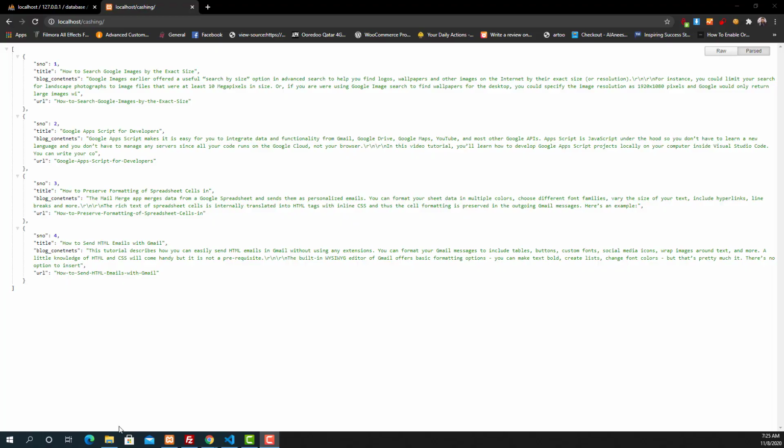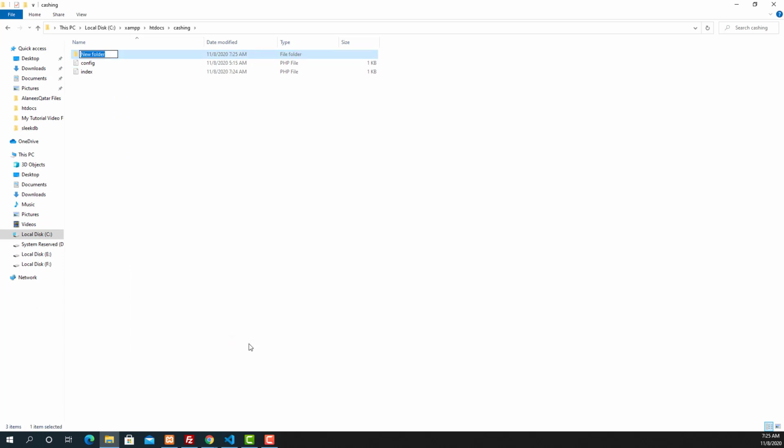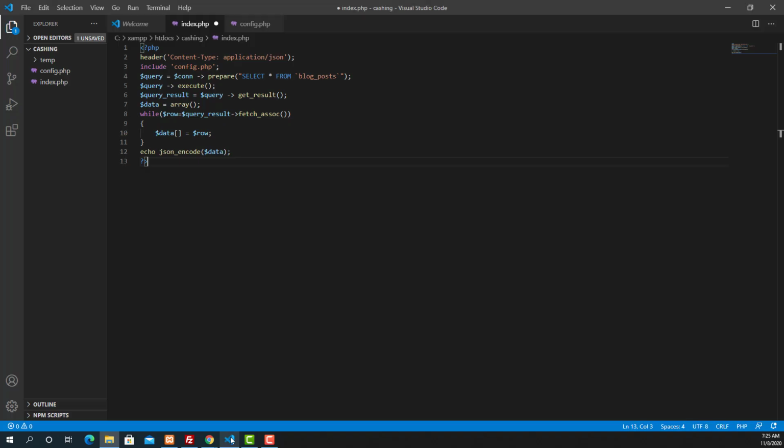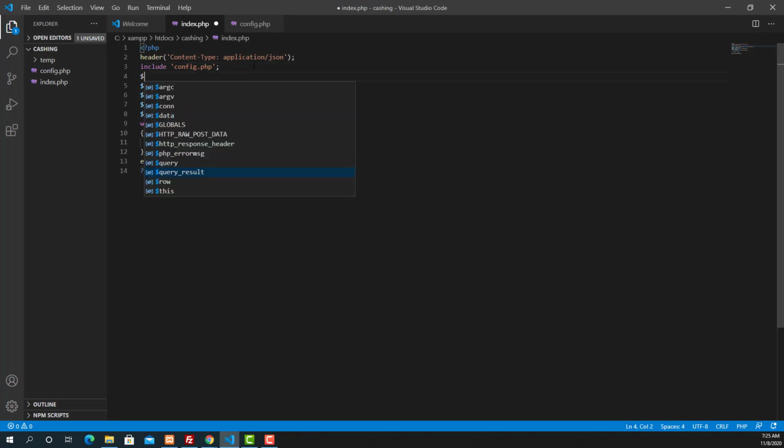Now we need to go to the project folder and create a new folder called temp. In this folder we are going to store the data at the first page load. Now we need to go to the programming and define the path for the folder.